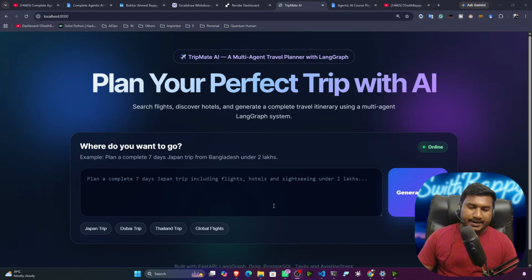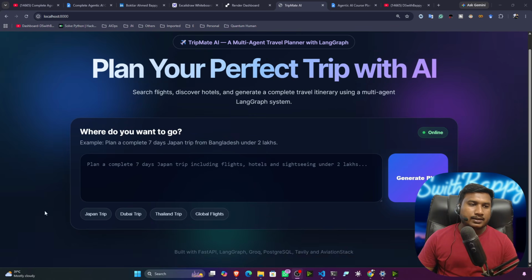So guys, before I start the MCP concept, first of all, I want to show you the application we have developed previously, this TripMate AI application. This is the multi-agent application we have created, and it is using some kinds of APIs, some kinds of tools to get this kind of real-time information, right?